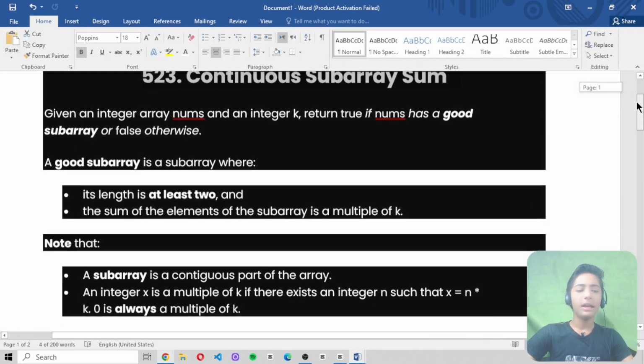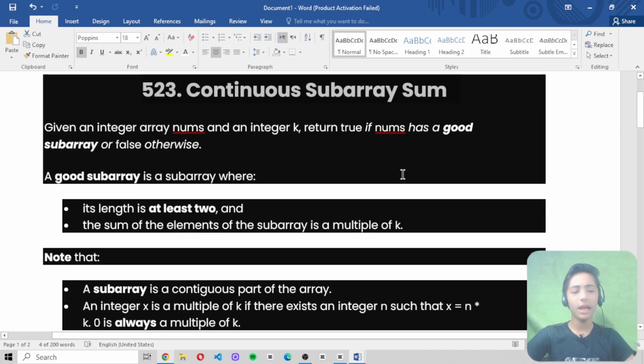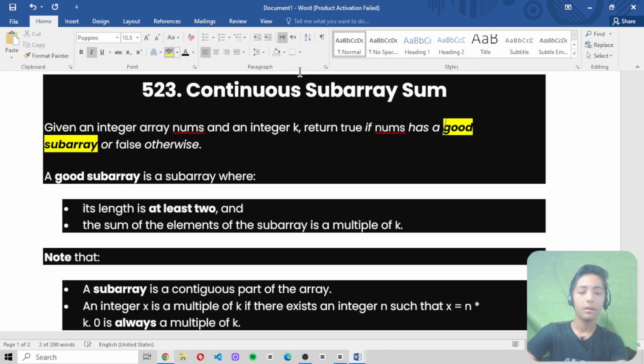Now it has been given to us an integer array nums and one integer k. Means in today's video we are using one integer array nums and one integer k. We want to return true if nums has a good subarray, or false otherwise. If nums does not have a good subarray, then we will return false. But if nums has a good subarray, then we will return true. Please highlight this good subarray.